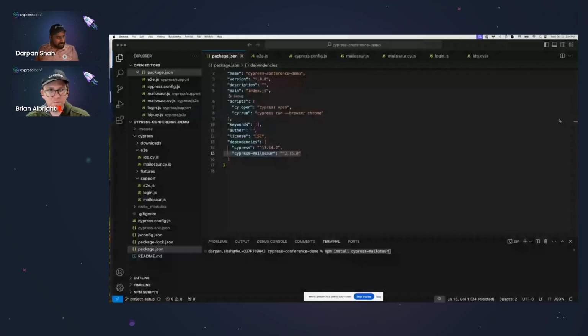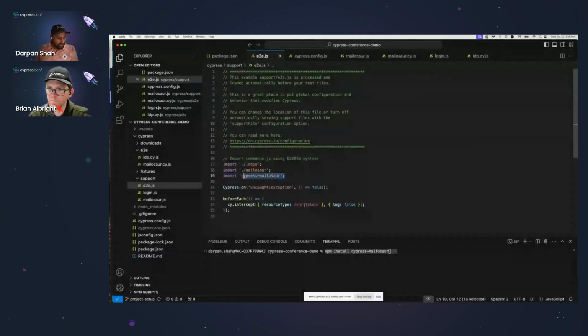Perfect. So first, let's start by looking at how to integrate Cypress with Mailosaur. Like any other dependency, we need to install and import the Cypress Mailosaur module. You can simply install the module by doing npm install cypress-mailosaur. Once the module is installed, it will be displayed under dependencies inside the package.json file. Then we can import the module inside an e2e.js file by adding an import statement.